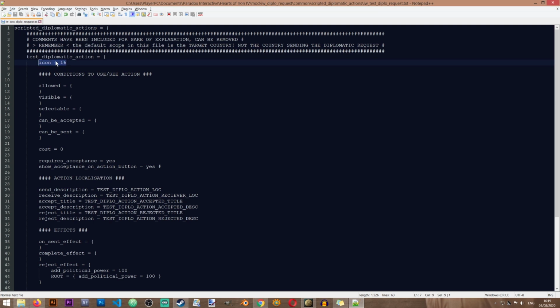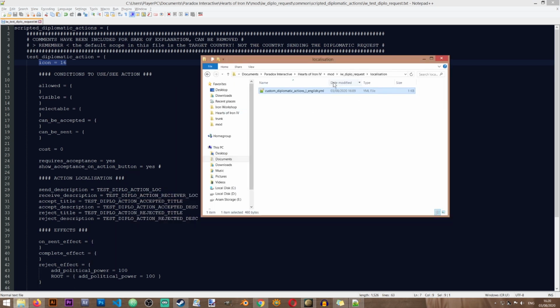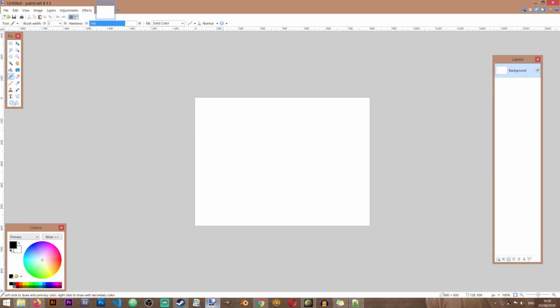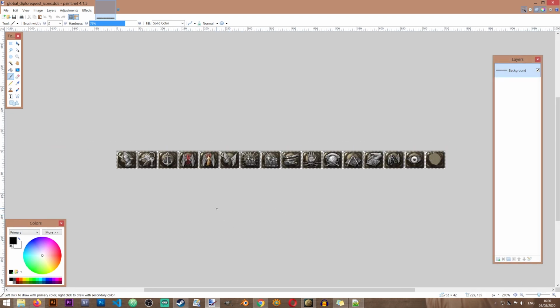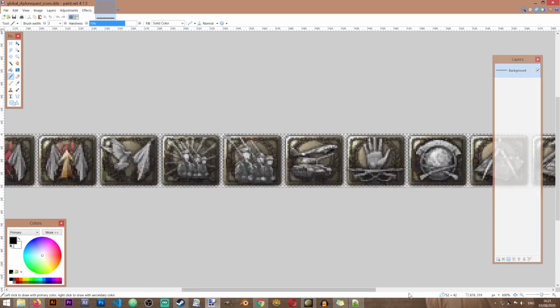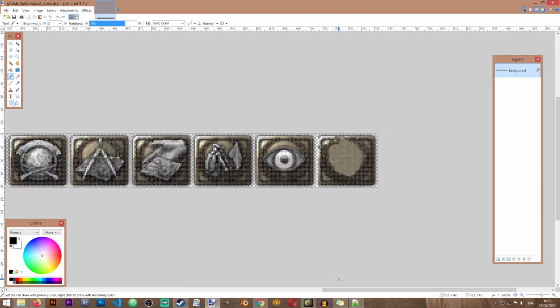So let's go ahead and figure out what this number means. If you open your IW Diplo request folder, you'll see that we have a folder called GFX. So let's open that, interface, alert, and in here you have this file. Let's go ahead and open this file in paint.net. And let's zoom in on it a little bit more. Now in this file we have 16 icons, but I edited this file and put another icon that you can use. So if you go to the last one, number 16, you can just put anything above this icon to use as your diplomatic action icon.